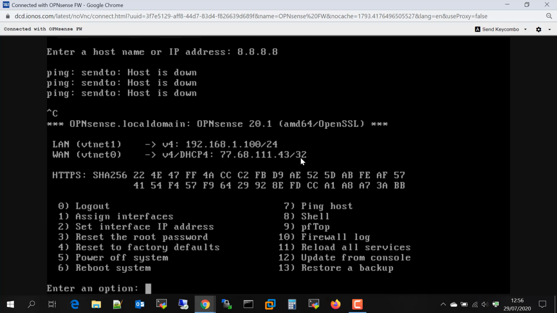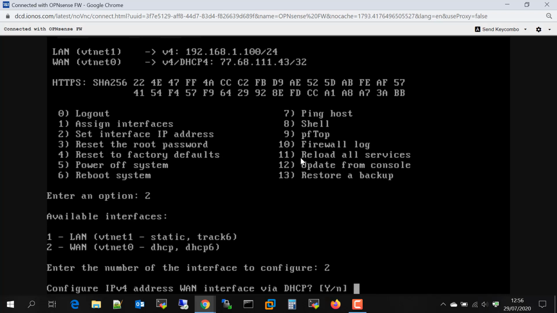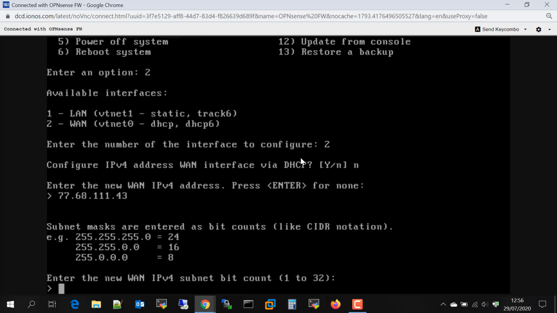I'm going to choose option number 2. I'm going to configure the WAN IP. I'm not going to use DHCP because I'm going to use that static IP instead. And then we're going to enter in the IP address. So that was 77.68.111.43 was the address for the IP address. We're going to use the /24 for the subnet so we can reach that gateway.